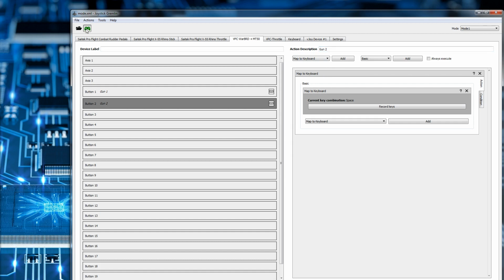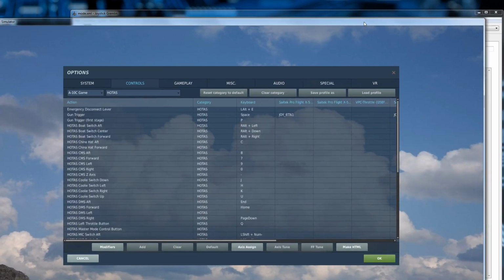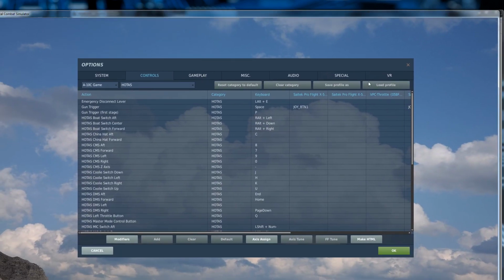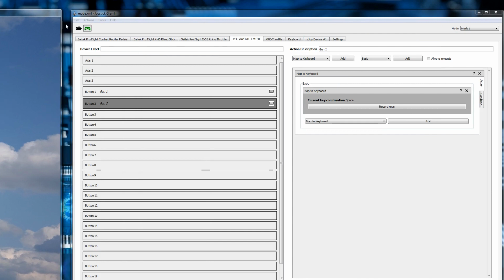Now if we activate the profile, bring this back over, and then press the first stage trigger, takes you there. Press and hold, and then press forward more, and there she goes to space. So we've just bound the 2-stage trigger there on our VPC grip.